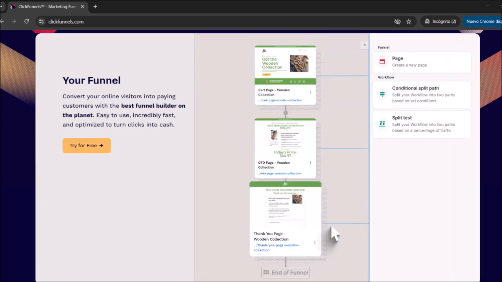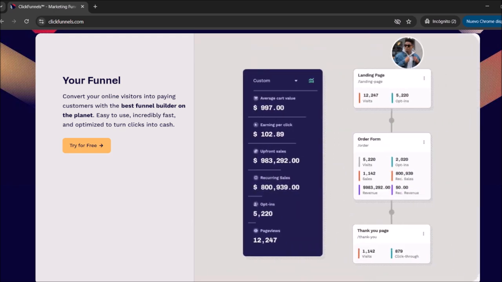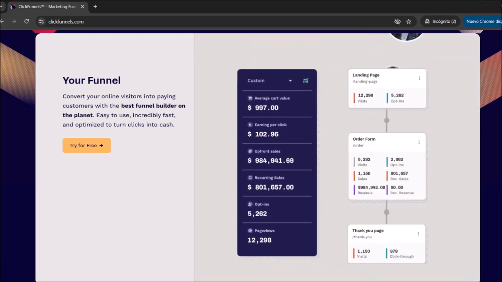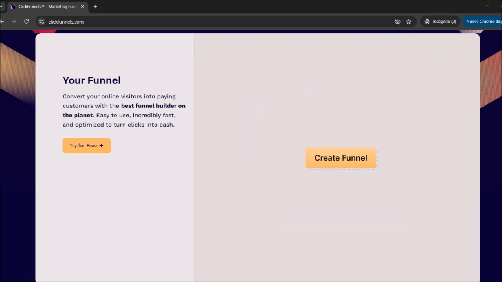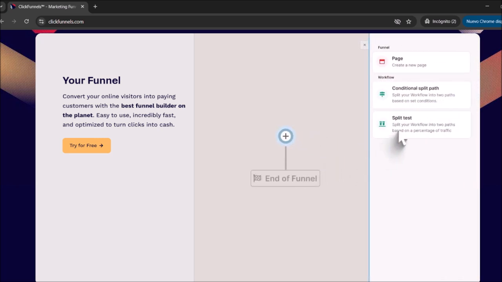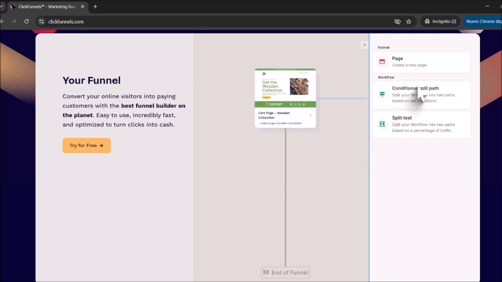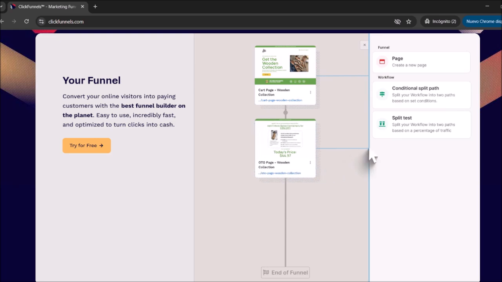One of the biggest reasons people use ClickFunnels is the drag and drop funnel builder. You can build professional pages without coding. Just click, drag, customize, and publish. ClickFunnels also includes ready-made templates for e-commerce, coaching, webinars, lead generation, online courses, and affiliate marketing. This saves a huge amount of time, especially for beginners.